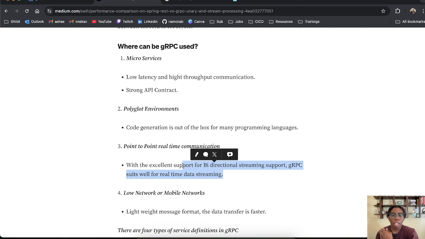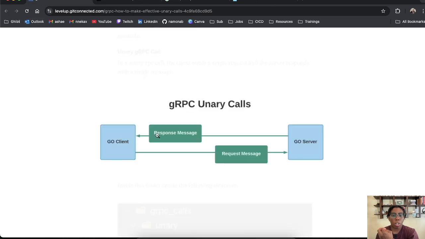In the case of bidirectional, instead of the connection being closed right after the response is sent from the Go server, there will be a stream open from the client to the server, and requests will be sent to the server, and responses will be coming back to the client until that connection is either closed by the client or the server.